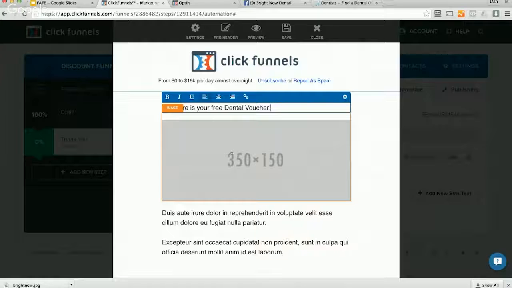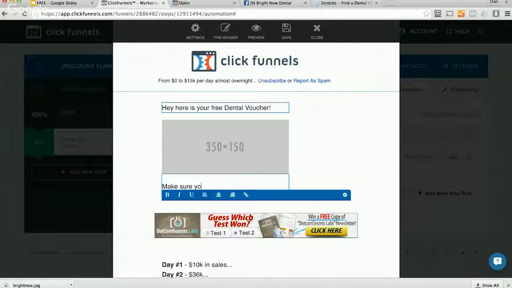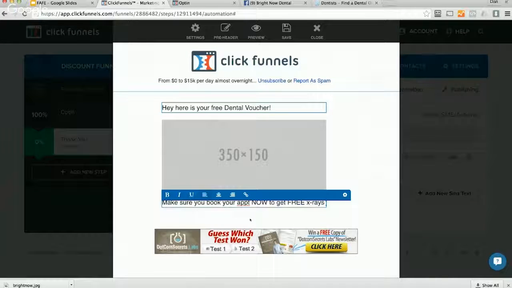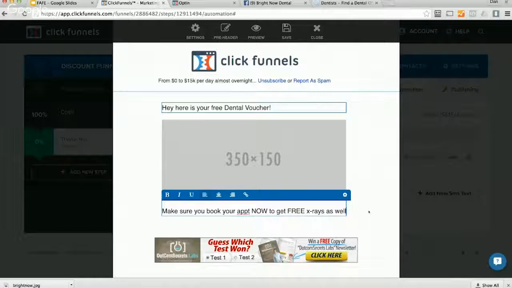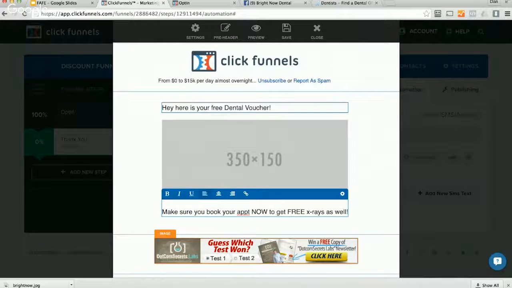So you just put an image of the voucher, and I'm sure that people are just going to show it on their phone or whatever when they go into the dental office, which is fine. And then here we're going to reiterate, make sure you book your appointment now to get free x-rays as well. And then you put the phone number or whatever.